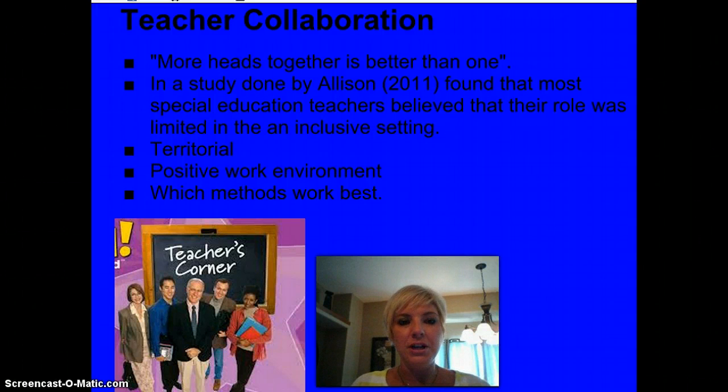Teacher collaboration. More heads together is better than one. In a study done by Allison in 2011, it was found that most special education teachers believed that their role was limited in an inclusive setting. Special ed teachers stated that when they were going into a classroom to support or co-teach, some teachers became very territorial over their classroom, which made it very difficult for the special educational need teacher to do the job that was required.